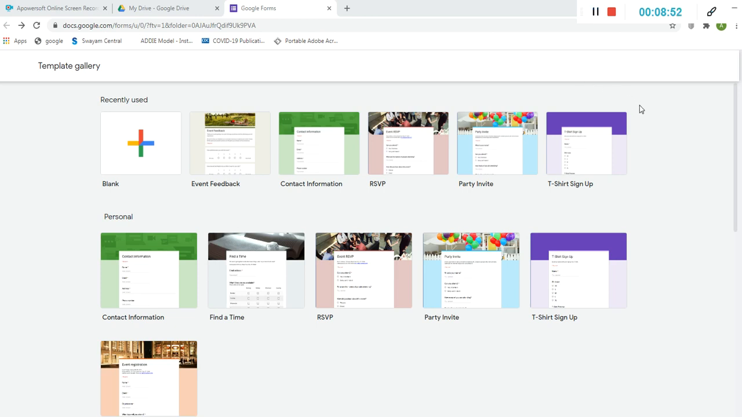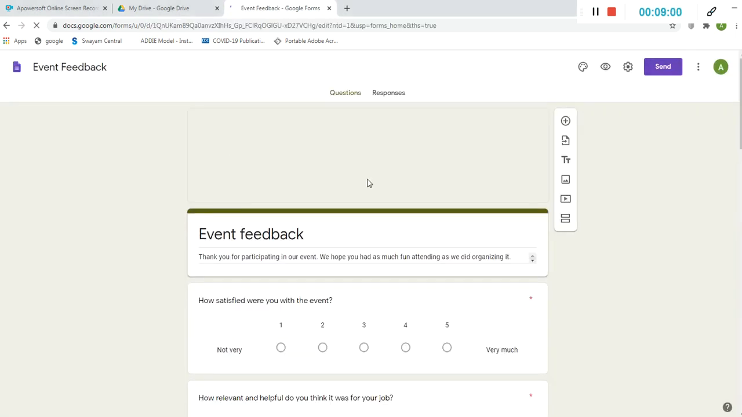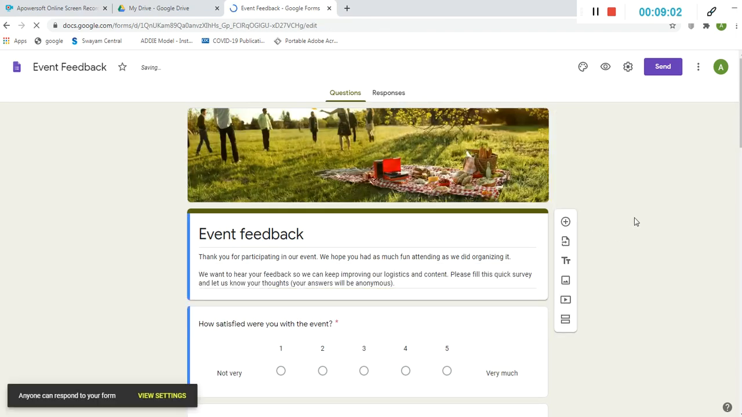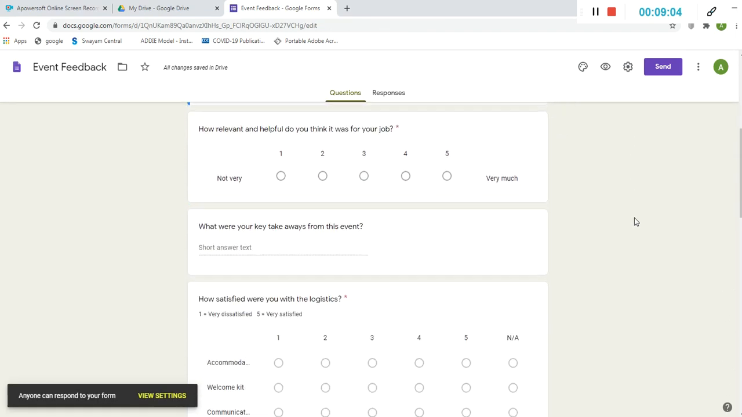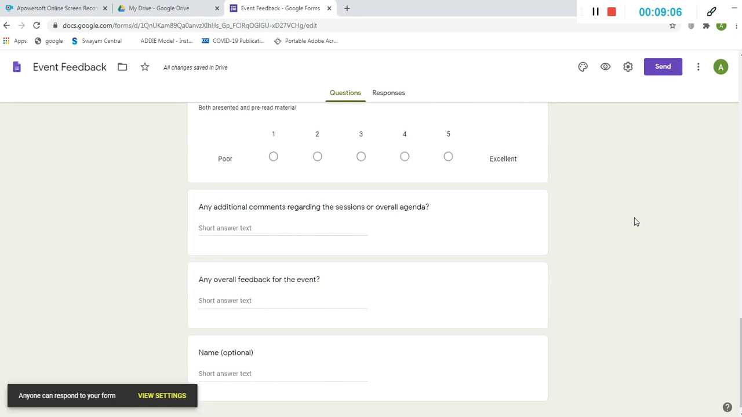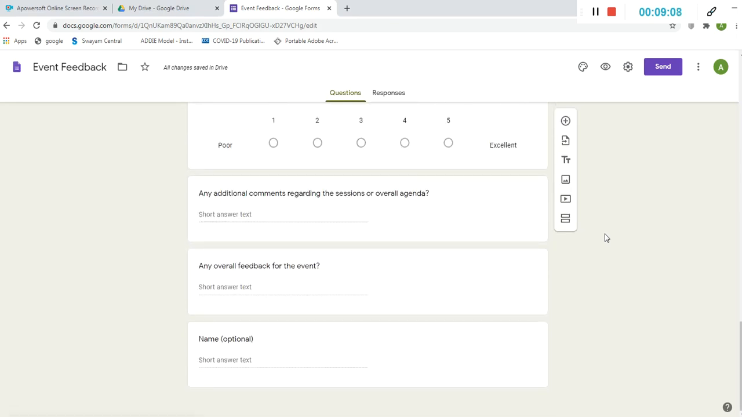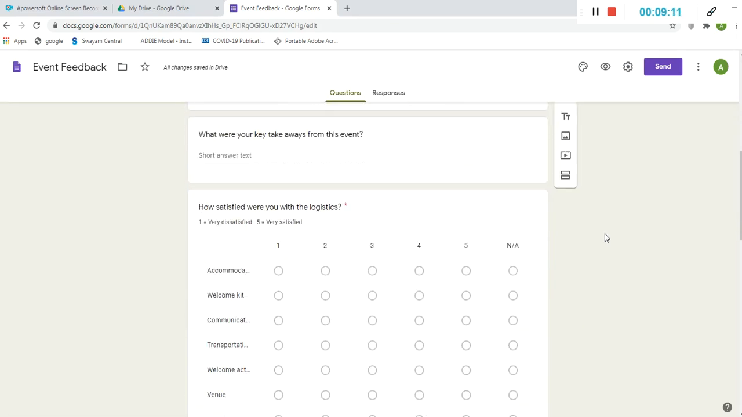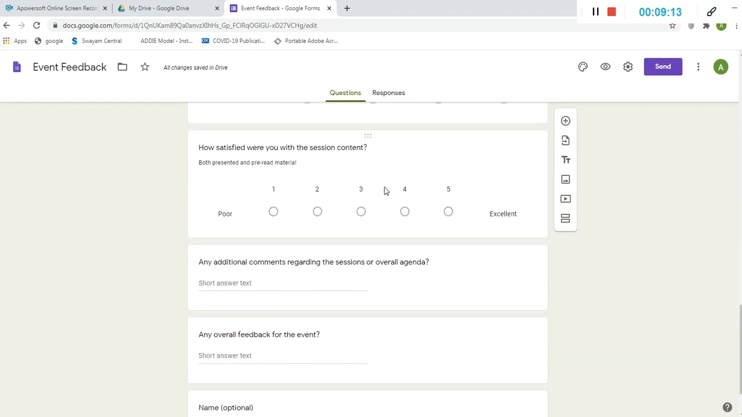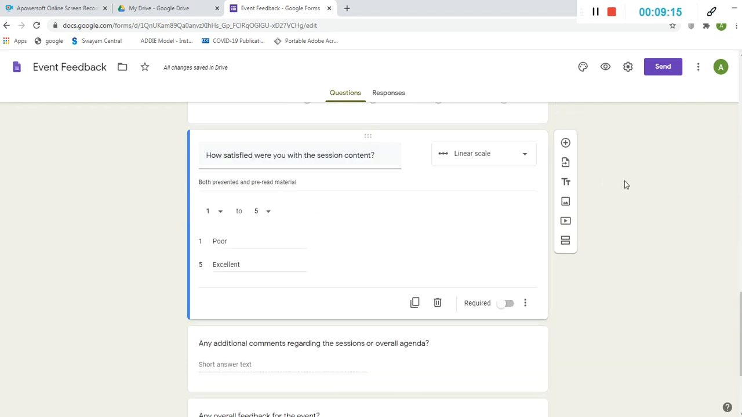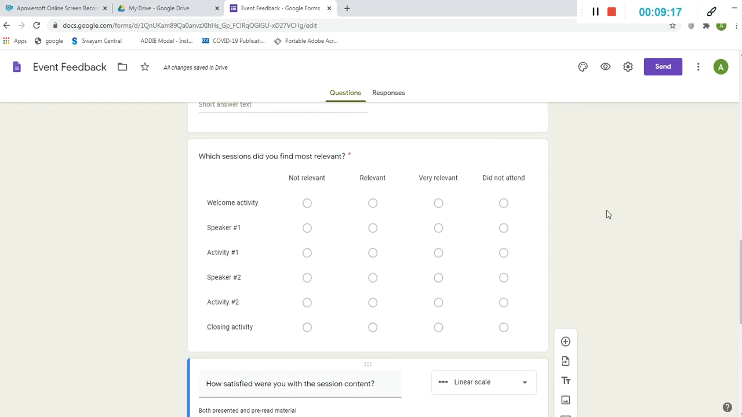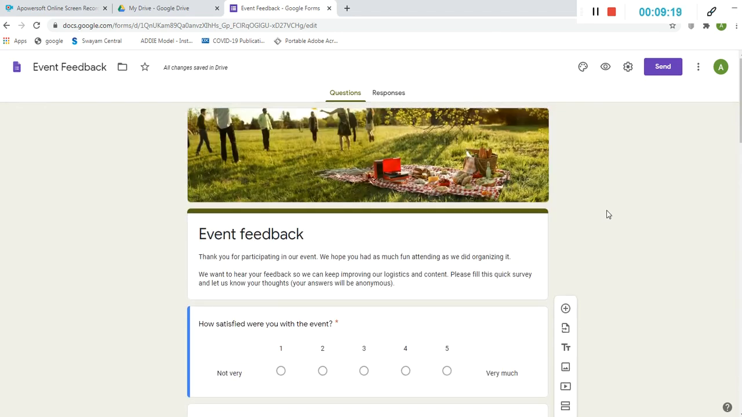From the templates, I'll just show you one example. Let us say we want to create a form for an event feedback. When you click it, you will get a template like this. Of course, you can modify the template, the background of the template, as well as the questions if you don't like them. So these are for your reference only.